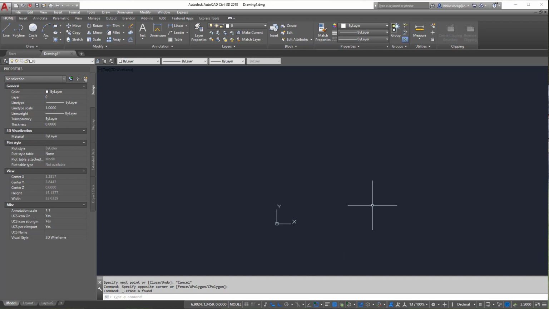The other way to draw lines is using polar. So right here, you'll see something called polar tracking. Now, if you click that and then click the little down arrow, you'll see several different options. So let's use this one here. Let's use 30, 60, 90, 120.